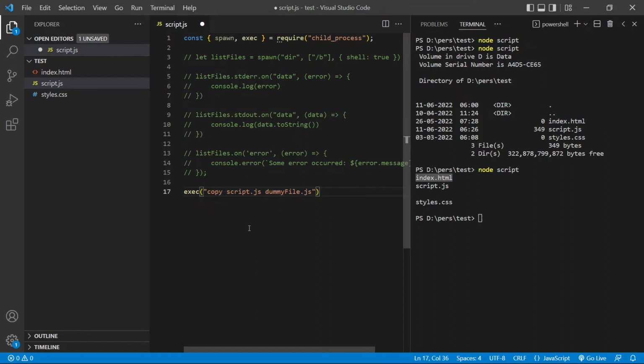It takes the whole command string as it is. If you want to pass in arguments, you pass them inside the command directly. So the command here is the copy command, and the arguments for this command are these two files. In case of Linux, you would normally use cp instead of copy. Just because I'm on Windows, I need to use the copy command.